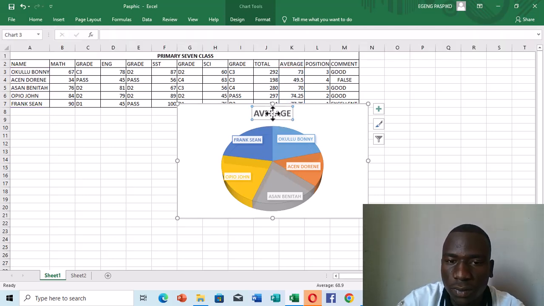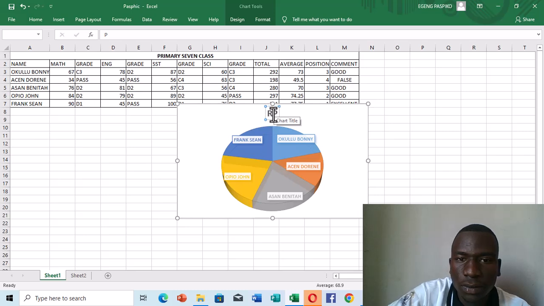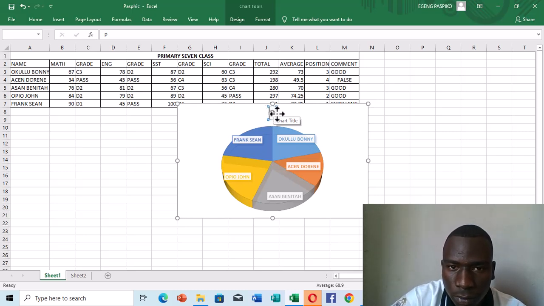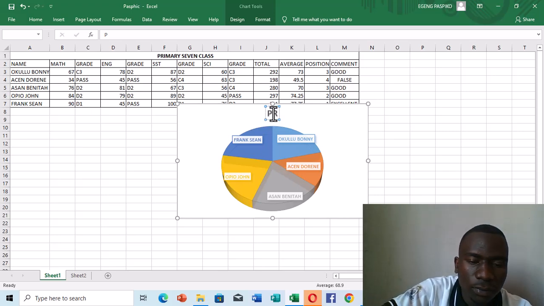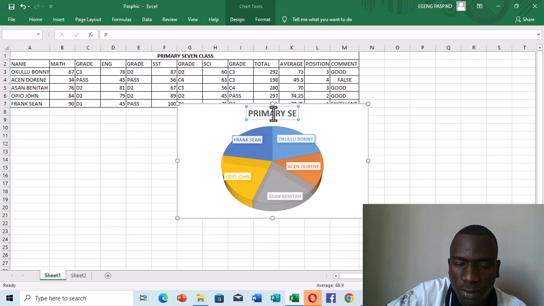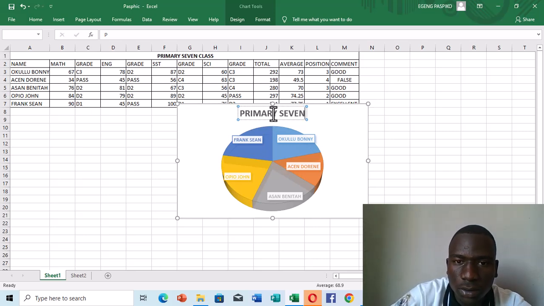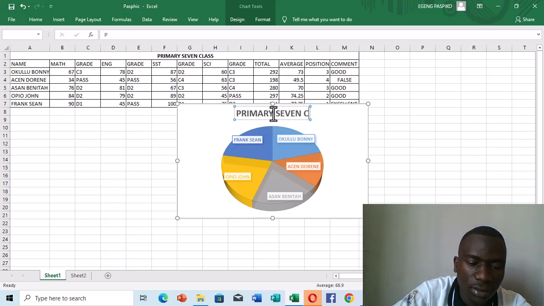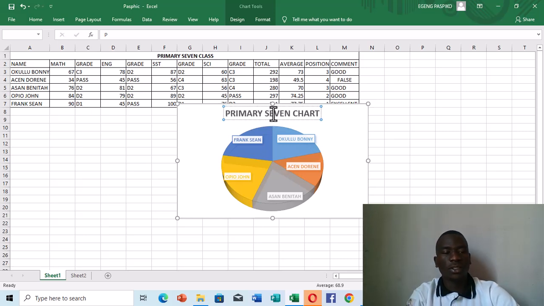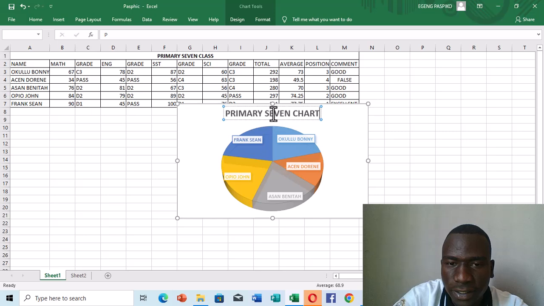You can go ahead even to change this. I like to change the title. Tap on this. Primary 7. Look at this, Primary 7 chart, like that. So you can make it even to have a heading.